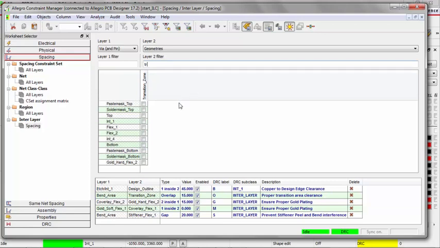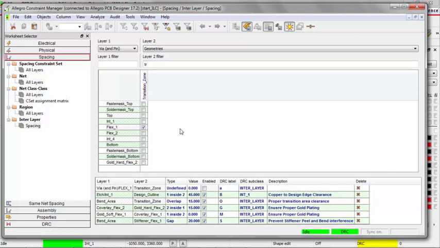So I wanted the pins and vias on the internal layer or the flex 1 layer. So I'm going to select here. And notice at the very top my rule has been added in. Layer 1 is the vias and pins on flex 1 and against the transition zone. I have to define the rest of the values.